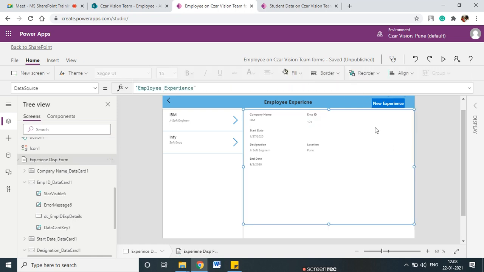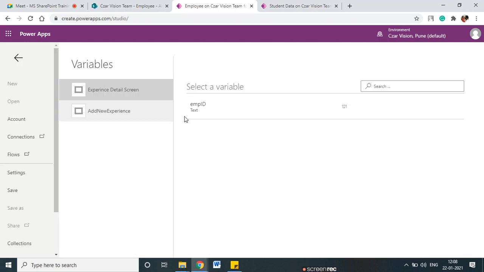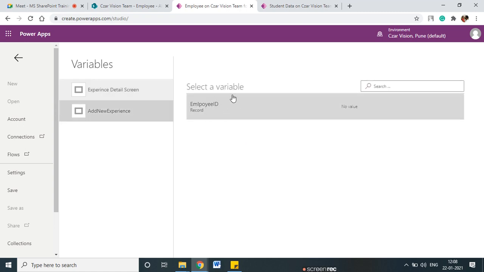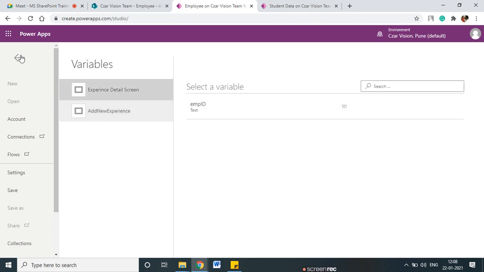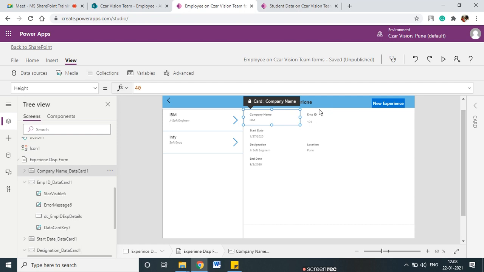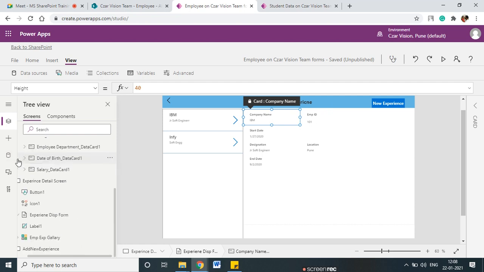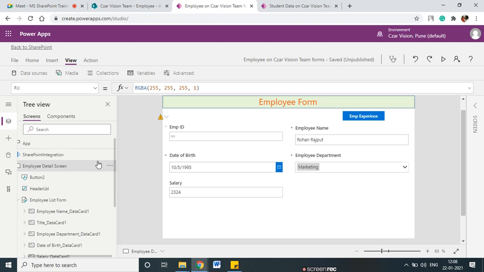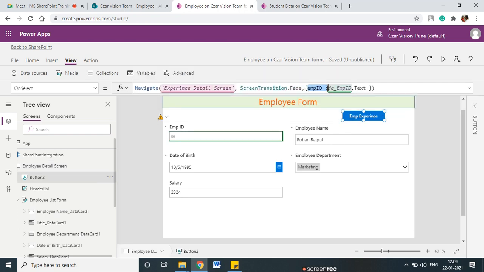Okay, this is one variable. So where those variables are, you need to check those variables. Go here, view, and in the variable section. So earlier also we have used the employee ID. Again, in the add new experience screen, we have also created one employee ID. So here we have created a separate variable. Earlier also, in this screen we have created a separate variable, passing the argument through the navigation, which is the emp id, and we use it this way.